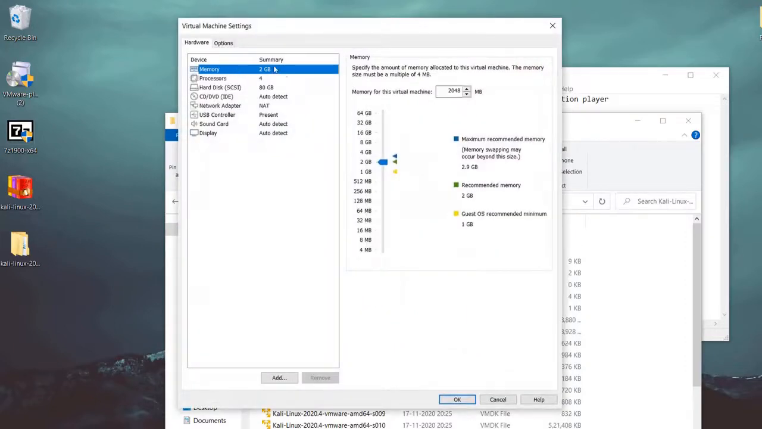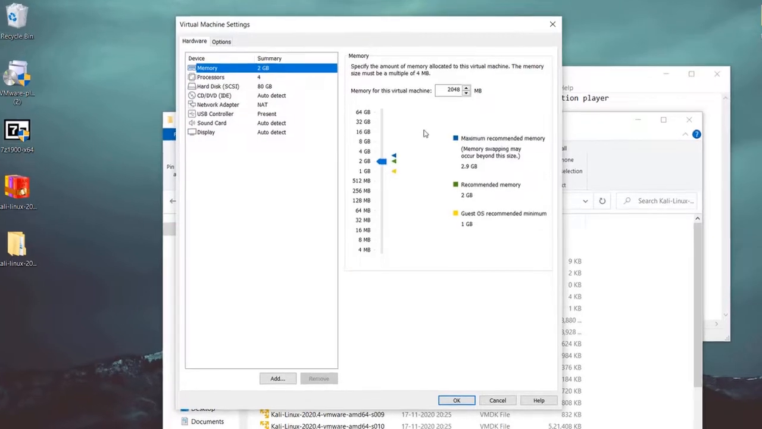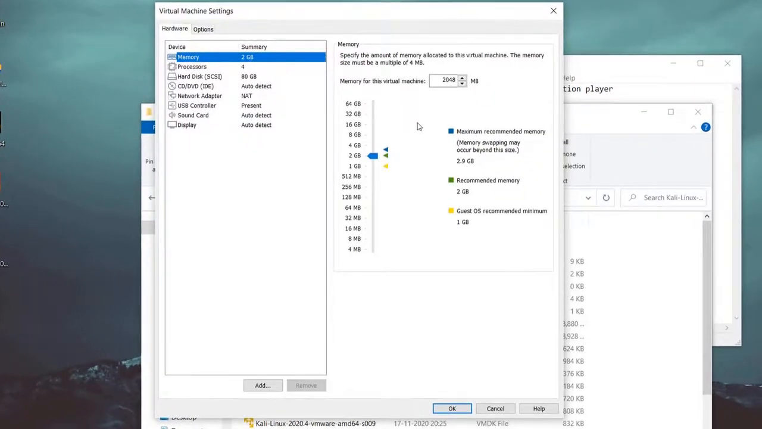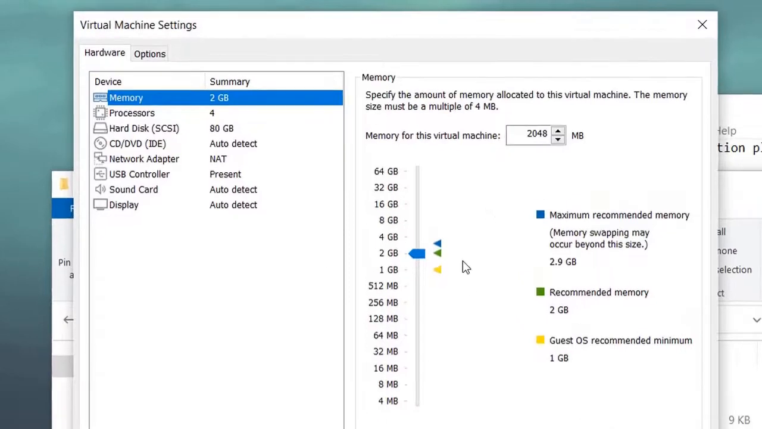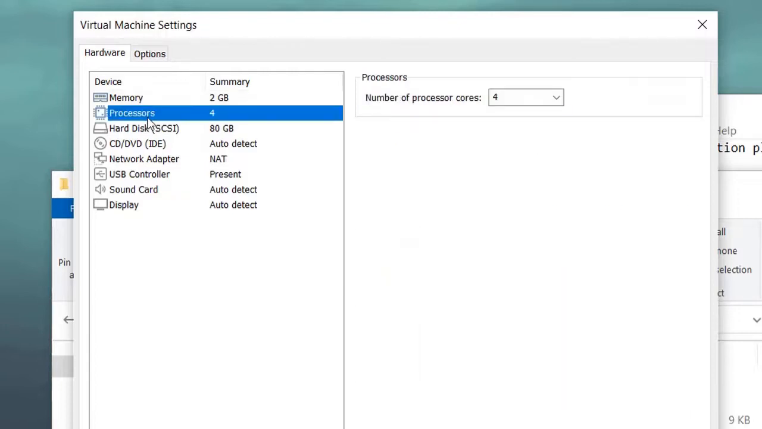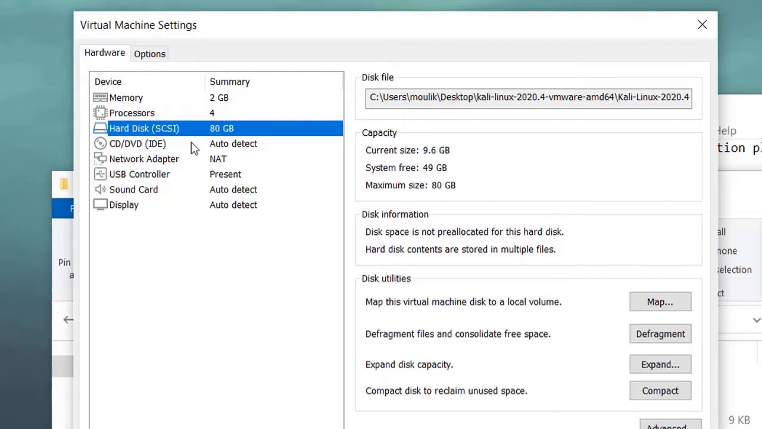In the memory we are going to give 2 GB. If you have 4 GB RAM, give 2 GB. If you have 8 GB RAM, it is better to give 4 GB, so just drag to 4 GB. I'm good with 2 GB because mine is 4 GB RAM, and the processor is very good. Just leave it. The hard disk has 80 GB, and it is good.